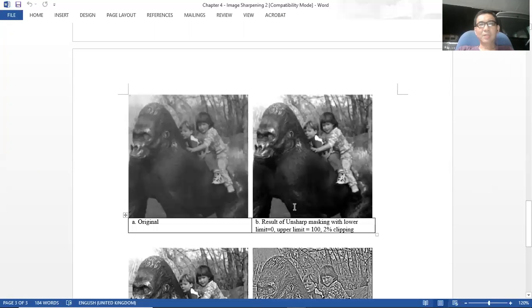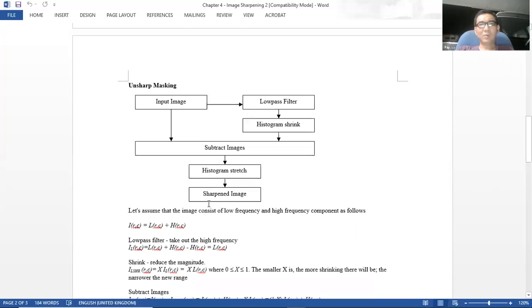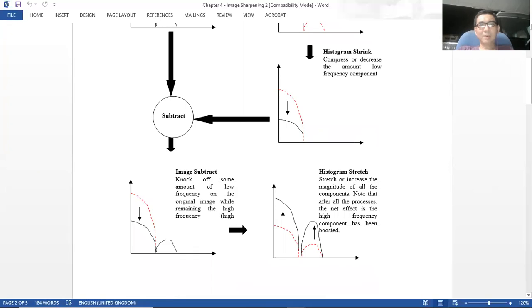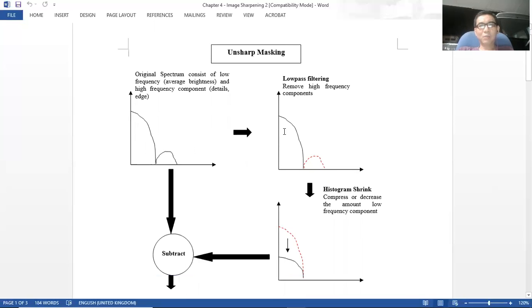So this is actually trying to explain why, when you adjust the string, you actually adjust the X. If you look at the original spectrum, we have more low frequency than high frequency. I'm trying to explain in terms of frequency components so that you can understand better why they do low pass filter. When they do low pass filter, they're actually trying to remove the high frequency.